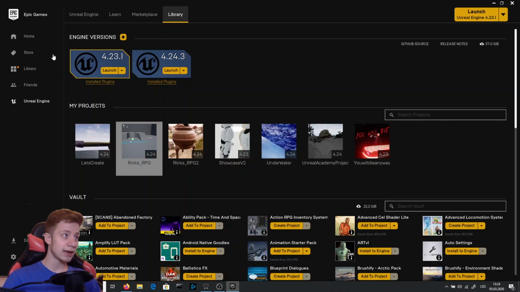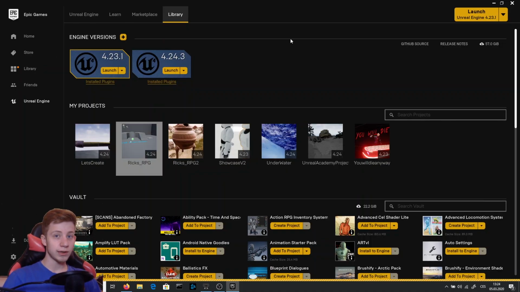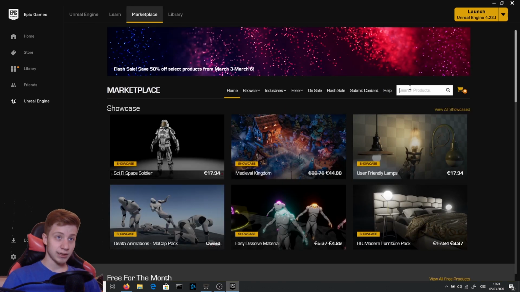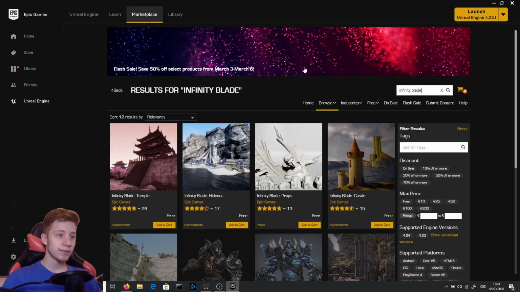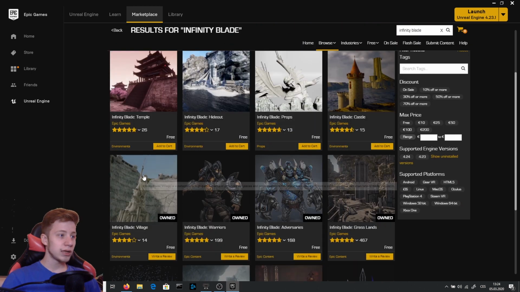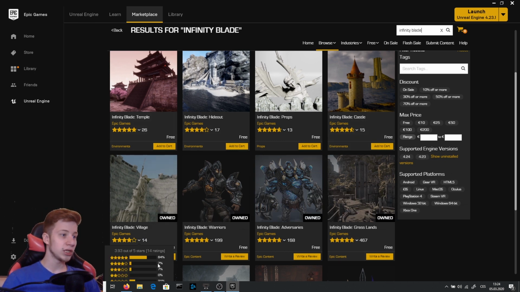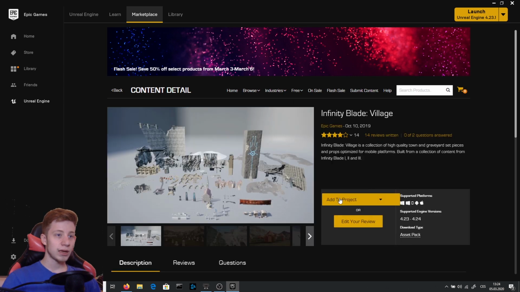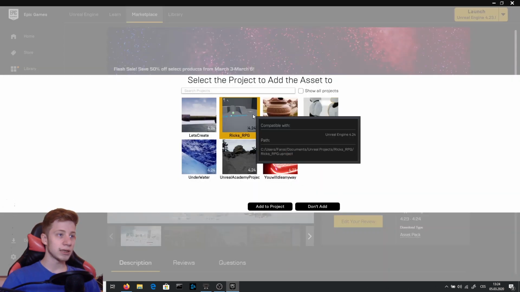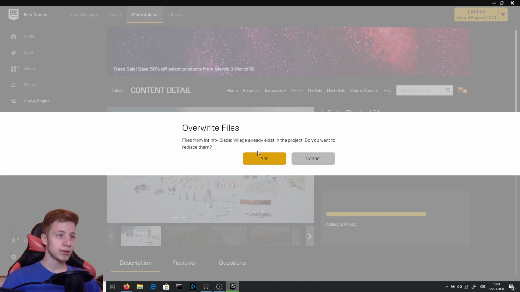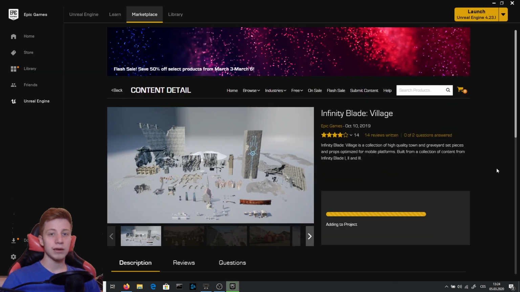And as always, we will start in our Unreal Marketplace, because no one wants to make assets themselves. And again, as always, let's find Infinity Blade assets, thanks to our God and Savior Unreal. And now there you can find any assets which you want to use. I personally will be working with Infinity Blade Village, so I will click on it, add it to project, and Rick's RPG again. Yes, reload it. It's possible that some assets you already had there, so it will rewrite them.